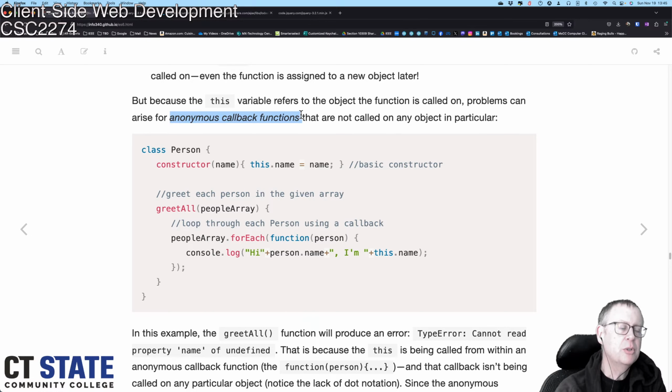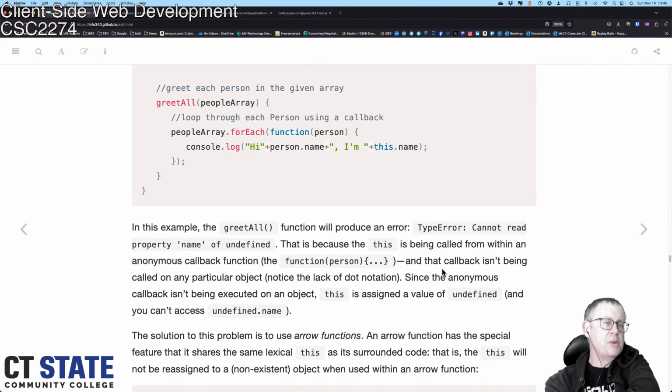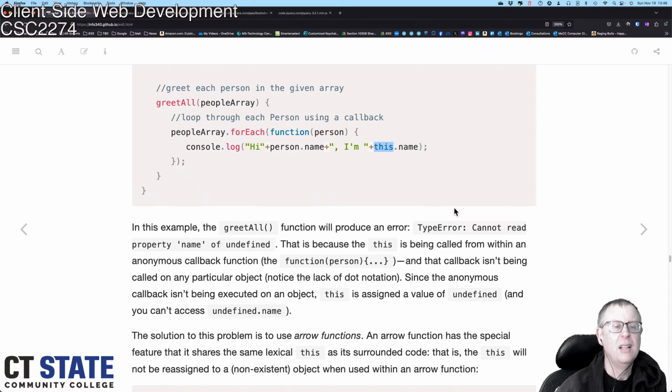In particular, it can cause problems with anonymous callback functions. So here's a class person. We've got our constructor and we call greetAll, and it's just going to go through a people array, and for every person in the people array it's going to say, hi person name, I'm whatever this name is. And the problem with this particular implementation is that this is not clear what it is.